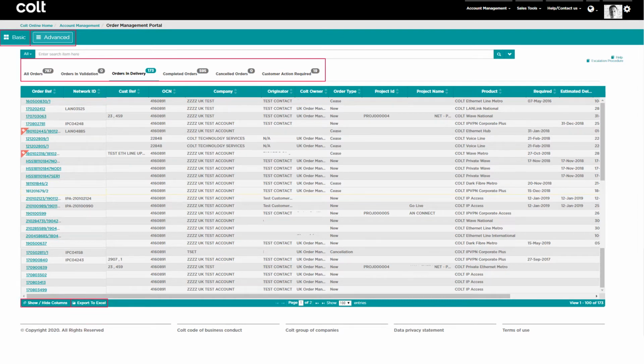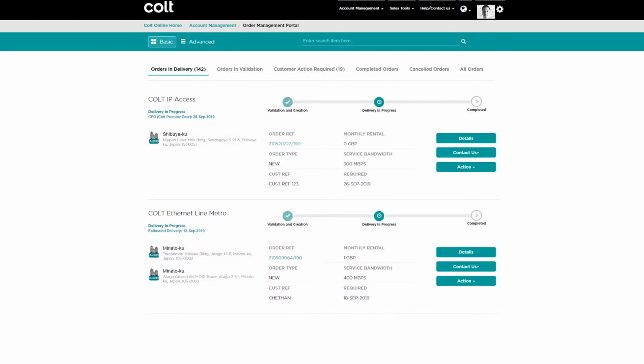Let's have a quick look at how the orders will look in a basic view. The basic view is rather intended for customers with fewer orders. This view has more details and more clarity. To view the details of an order, we can click into the order number or into the details over here.